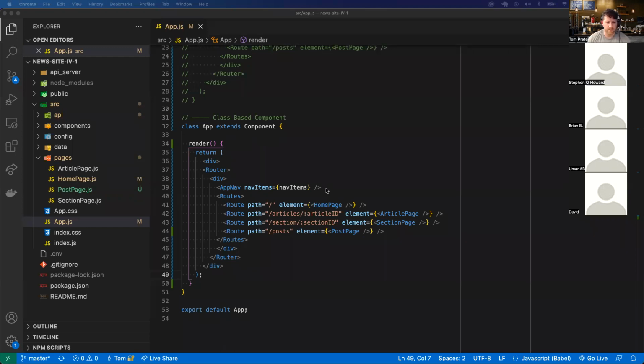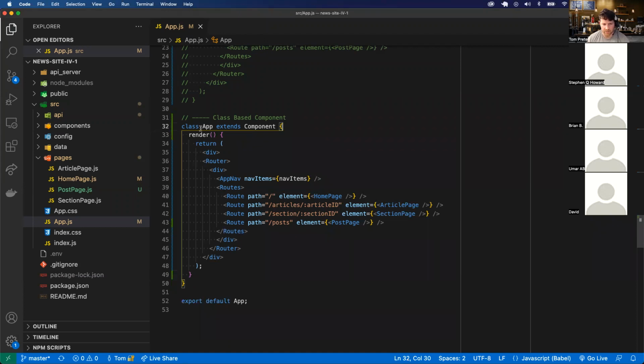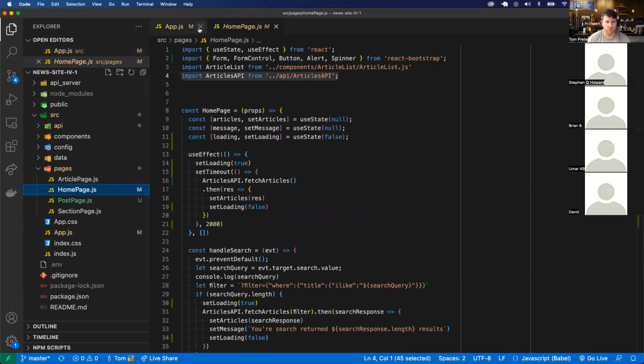All right. Any questions on the app component? All right, let's move on to the home page.